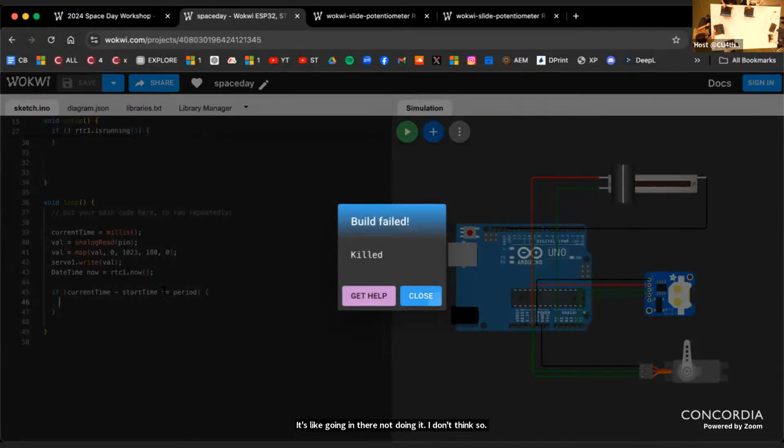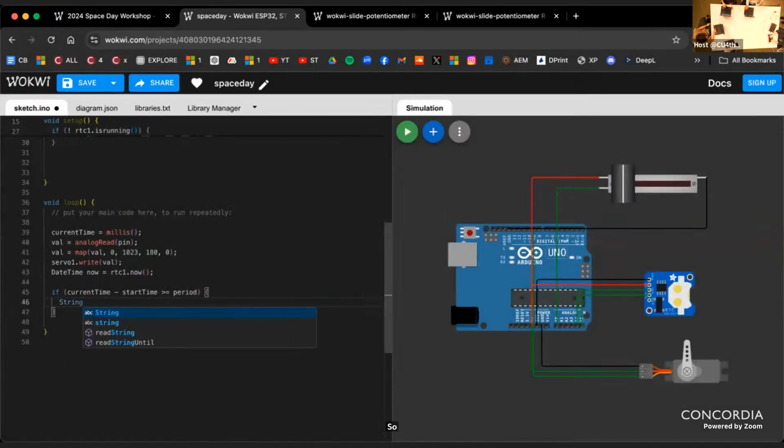So now we're gonna create a string. A string is just a lot of characters.